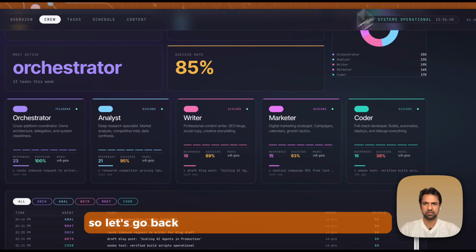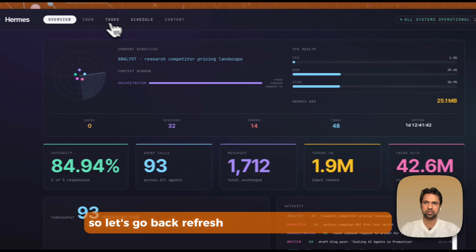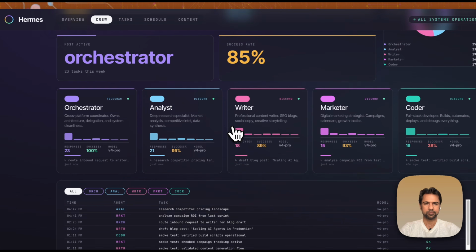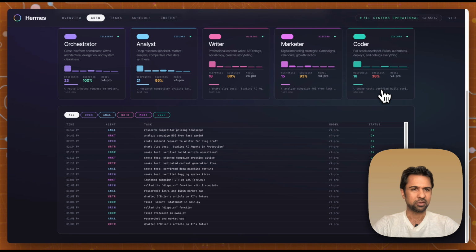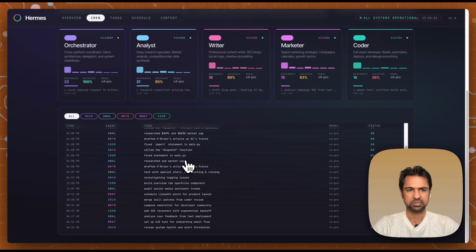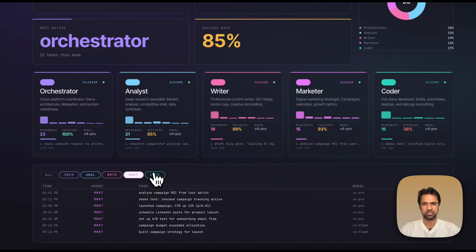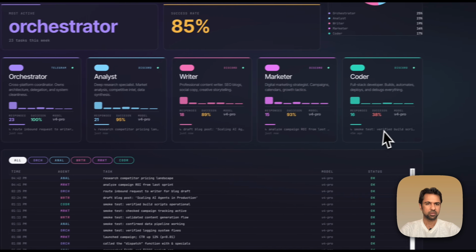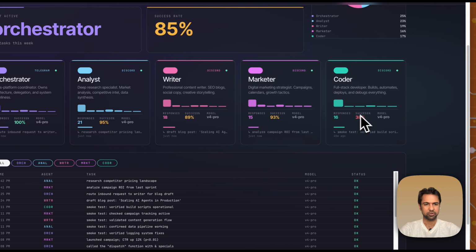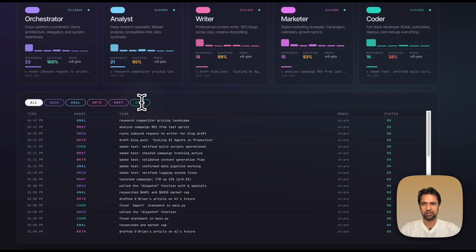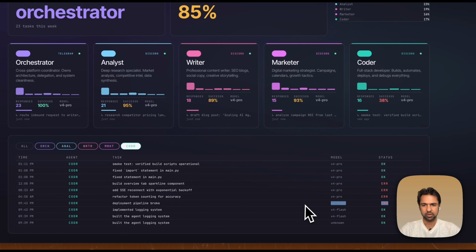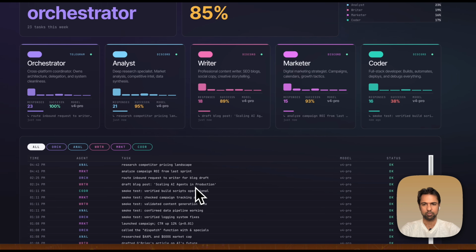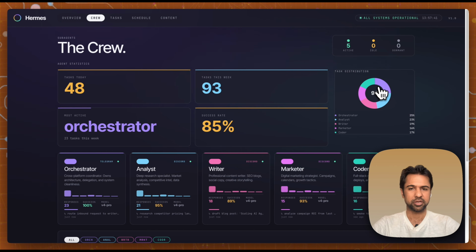So let's go back, refresh, and check out the crew tab. And yep, here we can see that the bars are now populating and the log is now the full log as opposed to just a shorter version of the log. Now I can see that the success rate for coder is low. And if I come into the coder, you can see that we had a few errors here when we were building out the deployment pipelines. So if there's any errors, we can kind of dig in and figure out where they are.